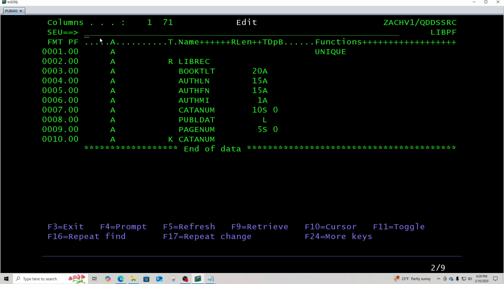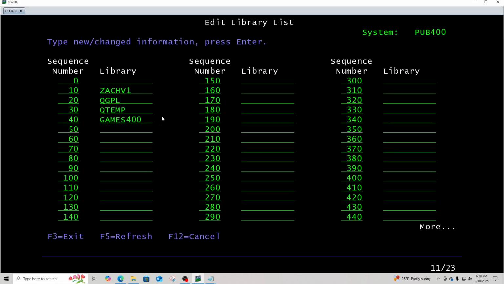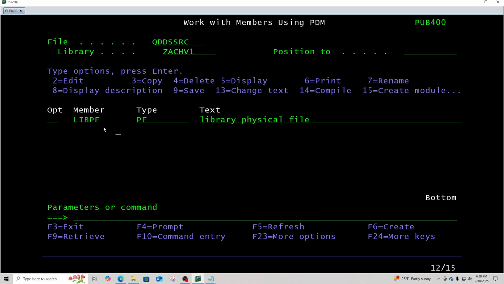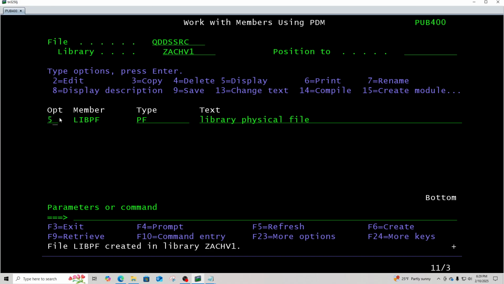So now that is done, and we can write file to save this, and then making sure we have our library list set up with our library that we want, we can compile this with 14, and we see that the file was created in our library that we have specified. And so the next thing we're going to do is create a SQL statement to create a table with the same fields. So a good idea is to take a screenshot to make sure we use the same fields. I have a screenshot on my other screen here though.